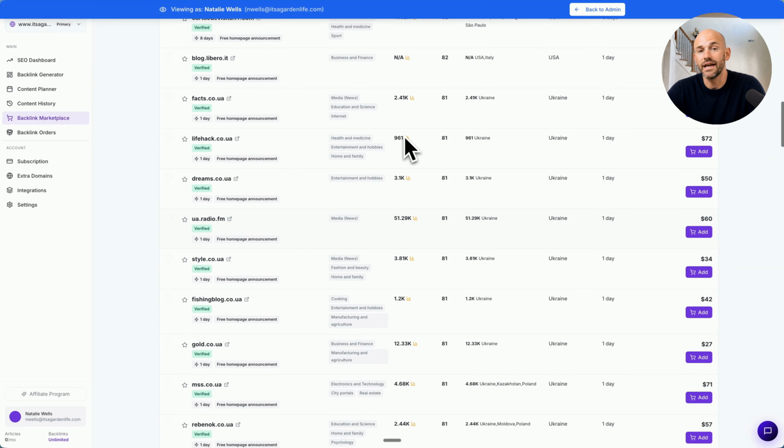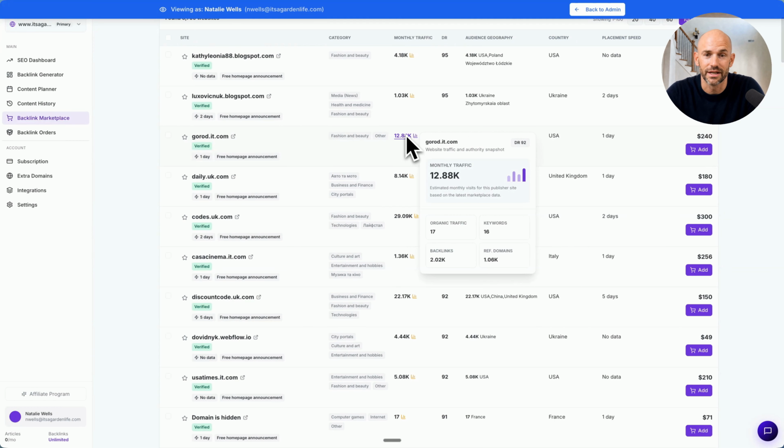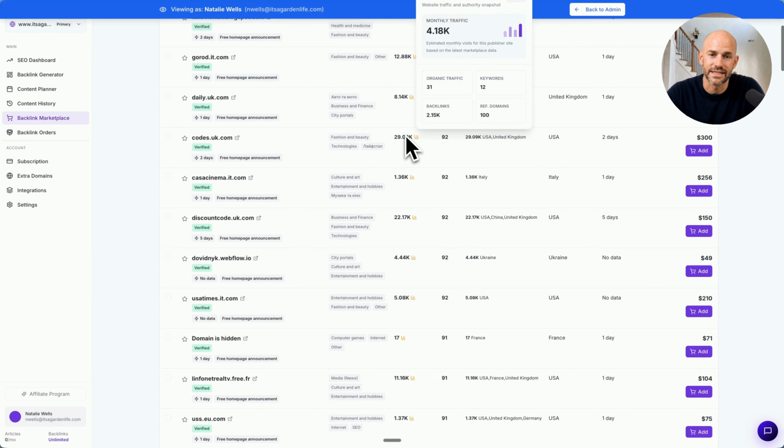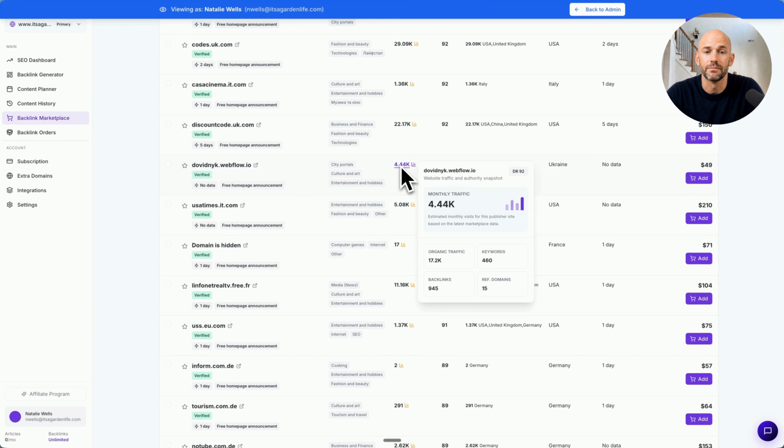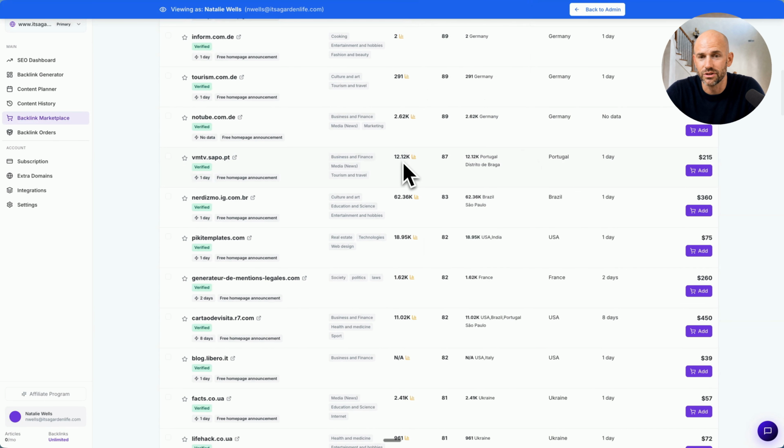One more thing, Agent A doesn't replace your need for execution tools. Strategy without execution is just a nice document. While Agent A tells you exactly what content to write, what links to build, and what technical issues to fix, you still need a system to actually do those things.